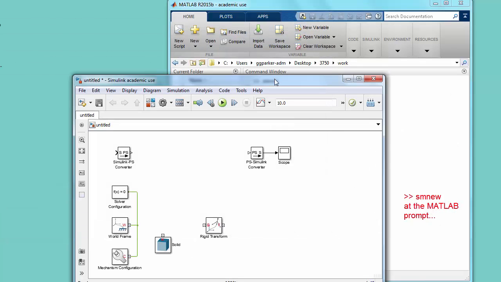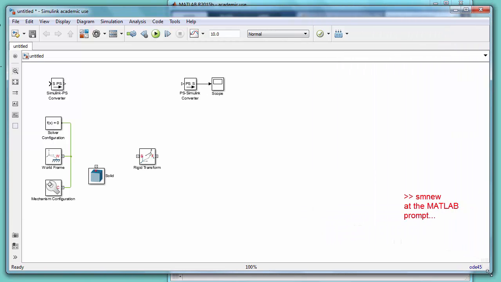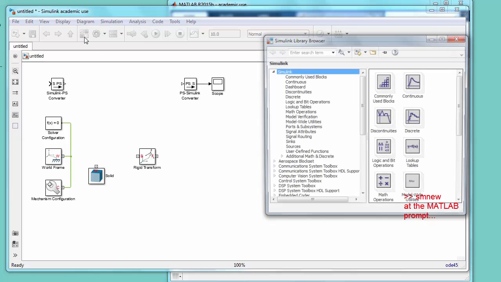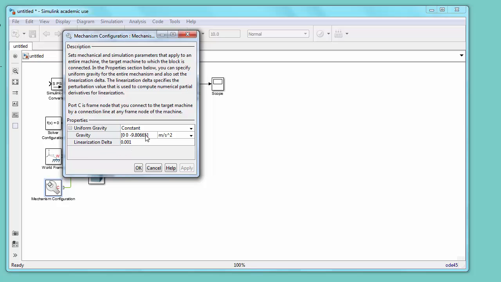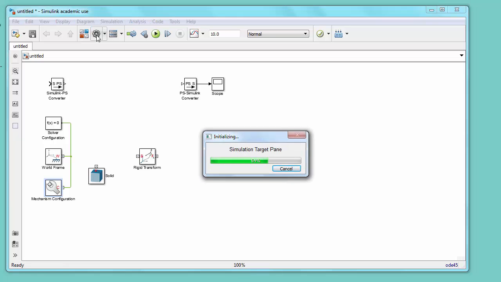Okay, so SM new once again, and I'm going to get rid of this graphical way to access the blocks. And let's stretch this out a bit because we're going to need a lot of room for this particular model. Here's the browser we'll use to grab some blocks. And there's our MATLAB window, just sort of cleaning things up a bit. Let's go ahead and change this. It defaults with this value of acceleration due to gravity. I'll just change that to 9.81.